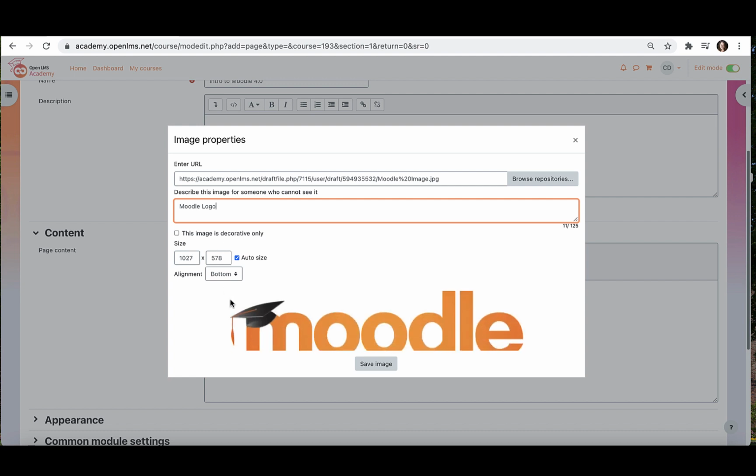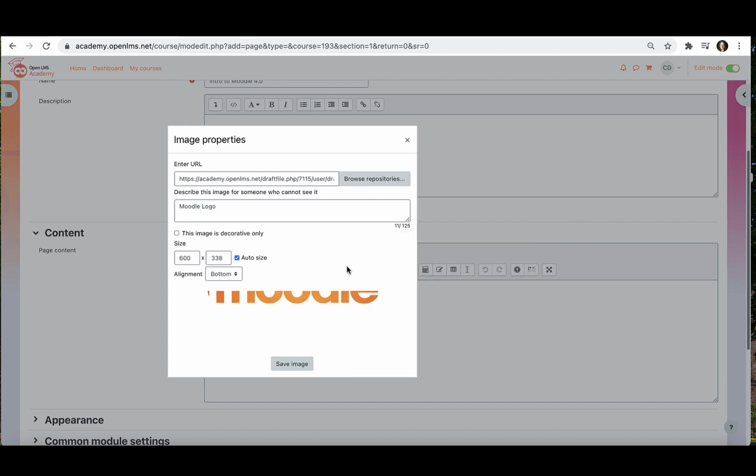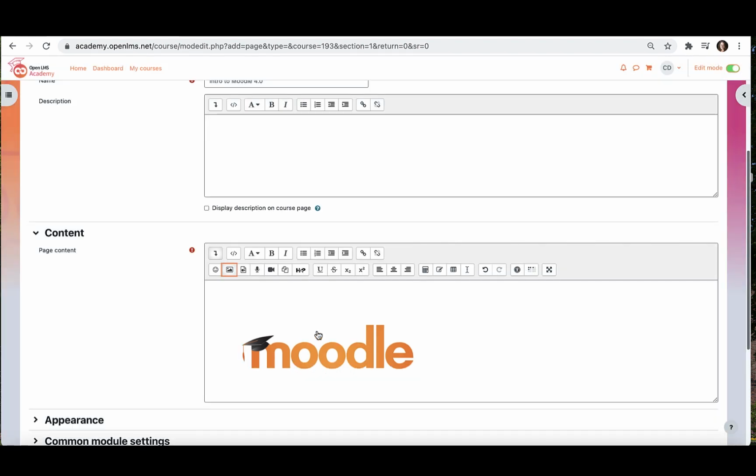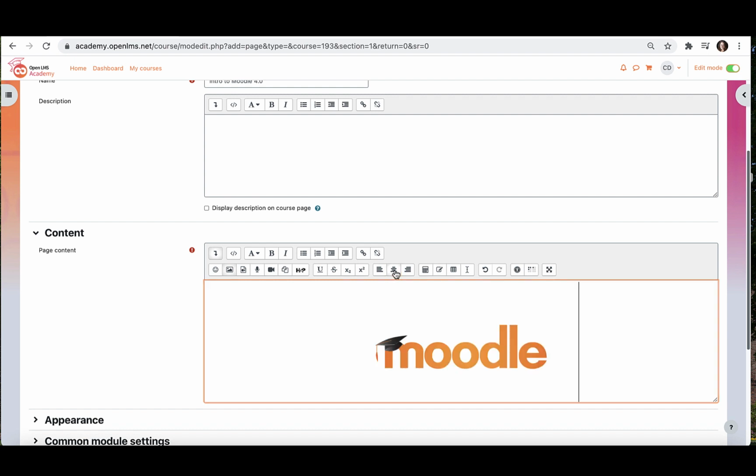So if you don't like the size and you think that that's too big, you can also change the size to something that you think would be more appropriate. So I changed my size, and I'm going to click Save Image, and now I have my image here. So that's my first kind of media. If I want to center that, I can, and then I'm going to press Enter.